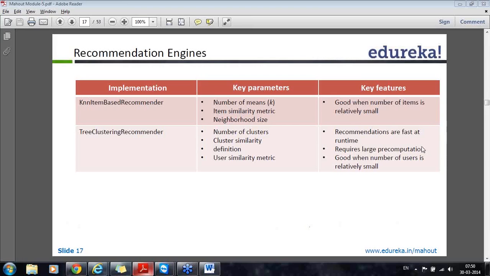Then there is something called the cluster based recommendation also, which we will cover in the next class of the recommendation. If you notice, we have two classes for the recommendation topic. In the next one we will define the number of clusters. The key parameters of this tree clustering recommender are the cluster similarity definitions and the user similarity matrix. It is fast at runtime, requires large pre-computation, and is good when the number of users is relatively small.